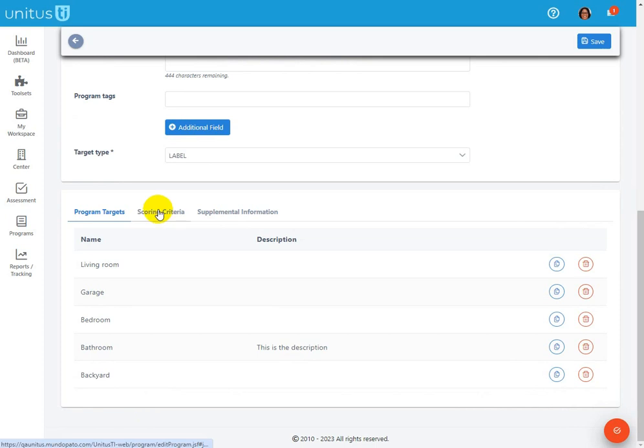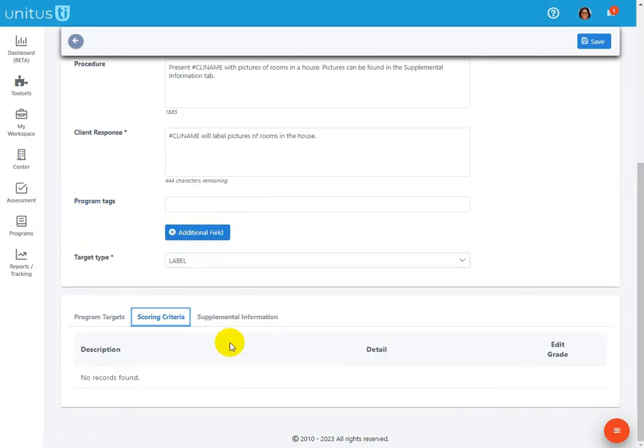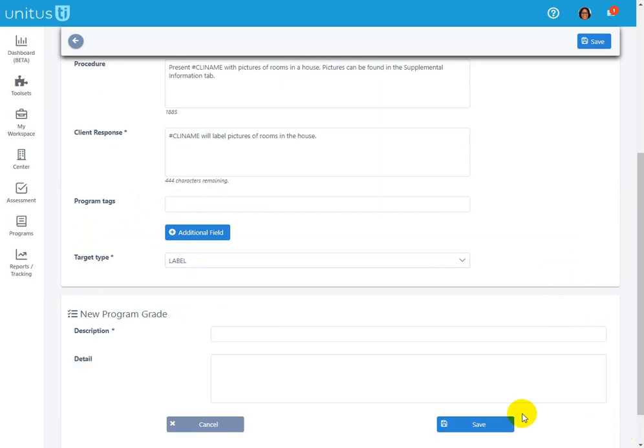If you'd like to use this template to take data using a rating scale, click here to add scoring criteria. Use the icon that has now changed because of the tab that you're in to add your scoring criteria one by one.